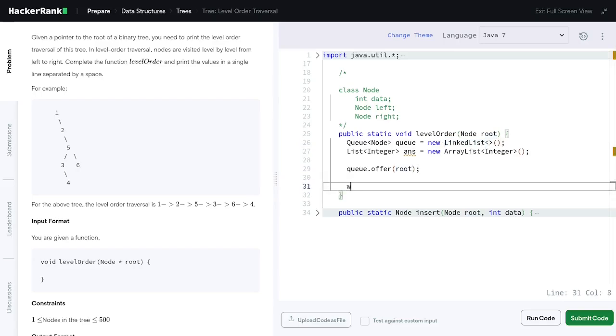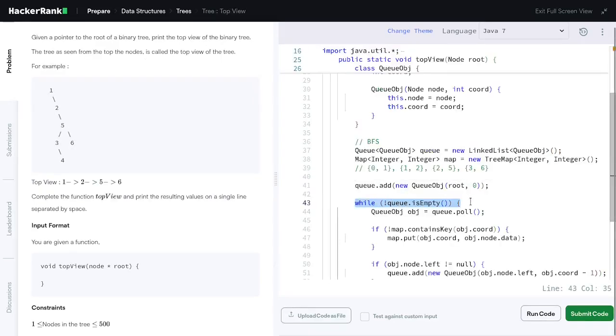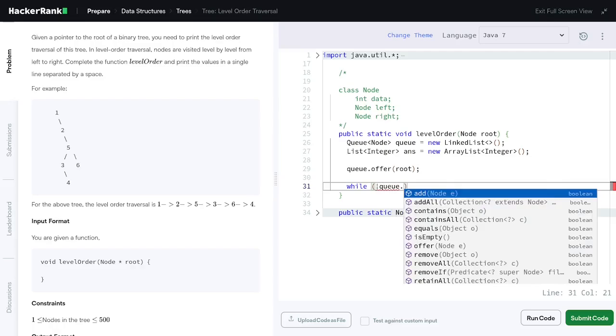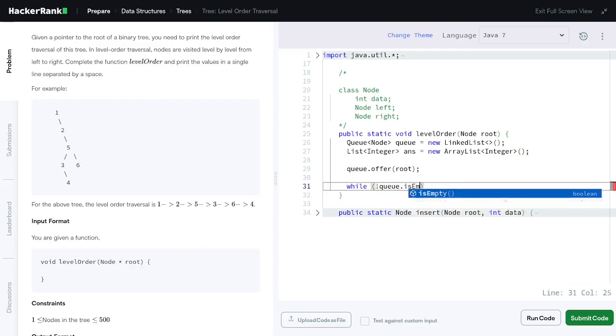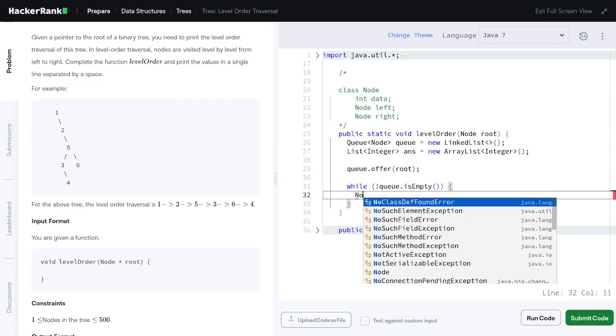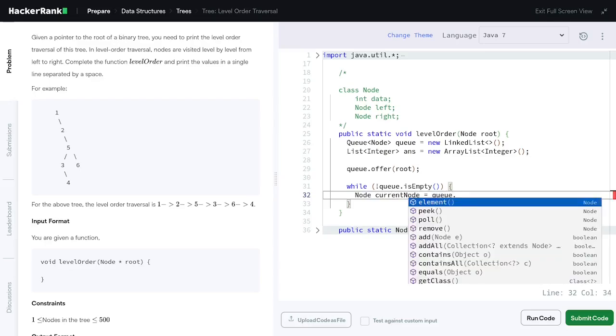And we can use the BFS approach just like on the previous challenge, using the while loop. As long as the queue is not empty, using the exclamation mark in front of the queue isEmpty method to determine if it is not empty, we need to destructure our queue using the current node, and we need to type queue and then poll.